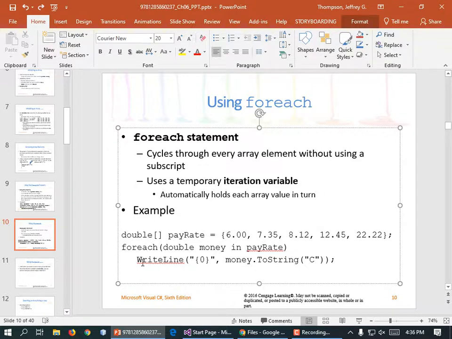And so it pulls out every element in turn. So at the first entry into the loop, money equals 6. And when we printed it out, it would be 6. Next time it would be 7.35. And it would keep going until it hit the end of the array.